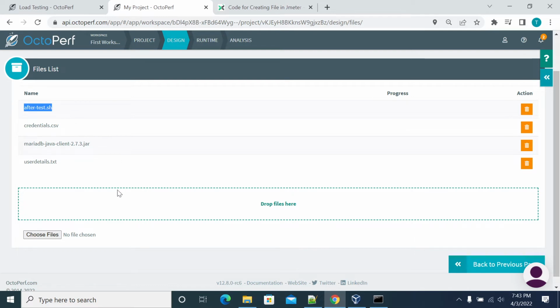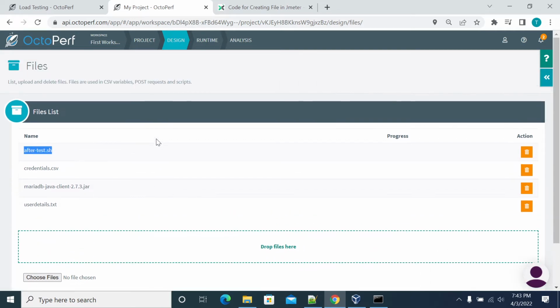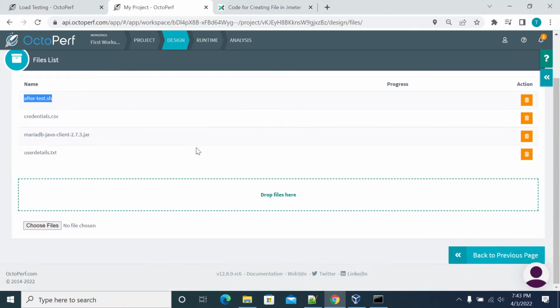So what will OctoPerf do? If you don't add this file in your project, then it's not going to show you the created CSV file in your execution details.